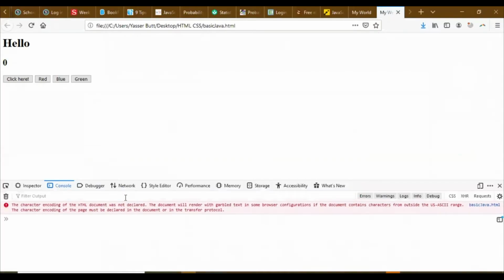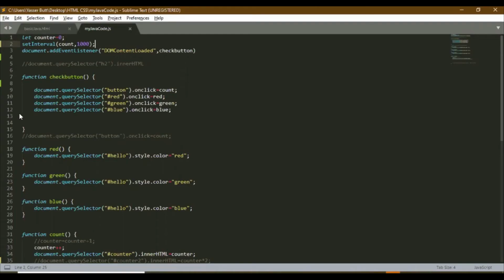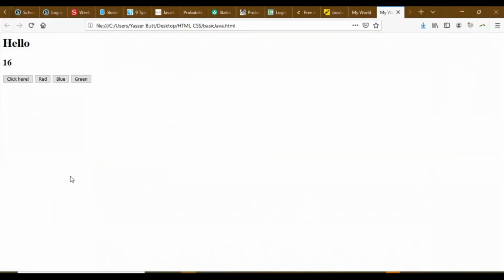Refresh. Oh yeah, it's working now. So it was case sensitive, and I probably missed out when I was doing this myself. I just missed out the capital S in this. So this is how it's working.